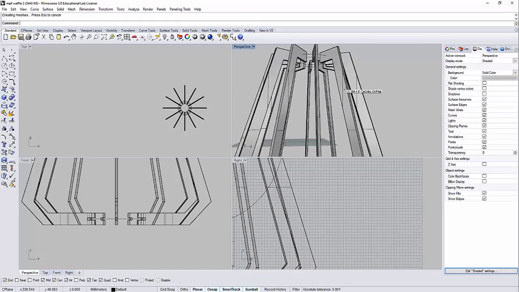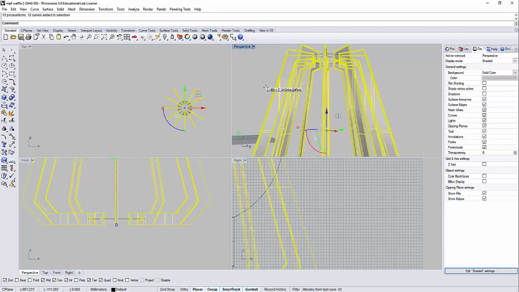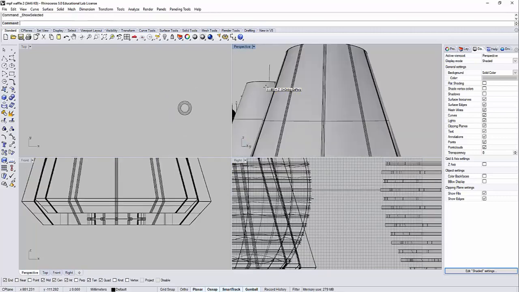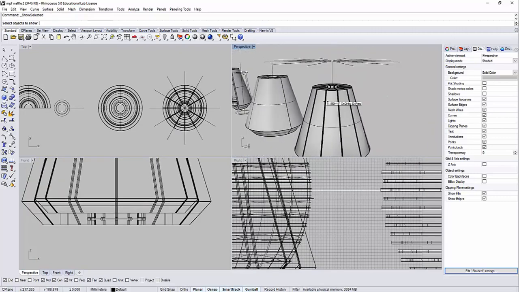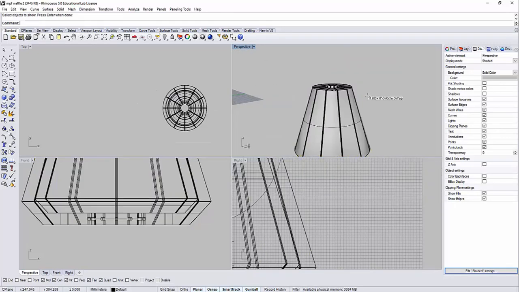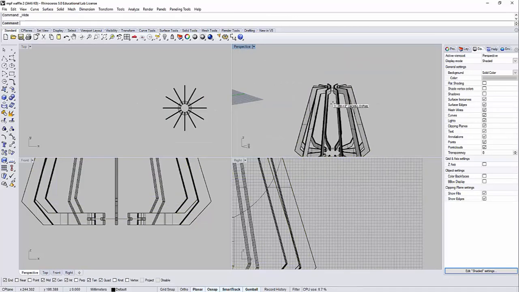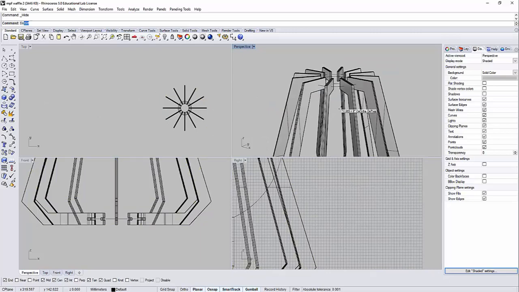Okay, so let's say, let's hide this, unhide. Oops, too much. Okay, never mind. Unhide all this first. Hide. So let's say, for example, right now we select.